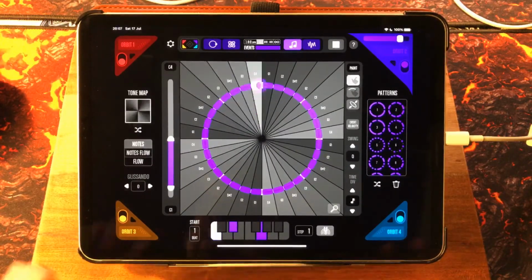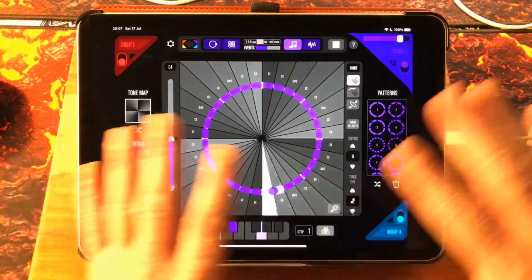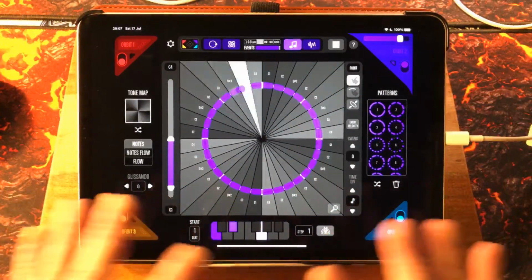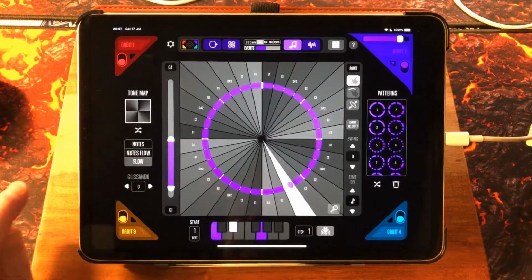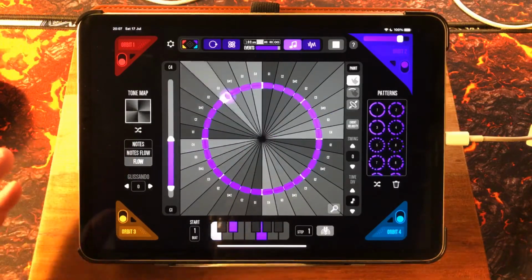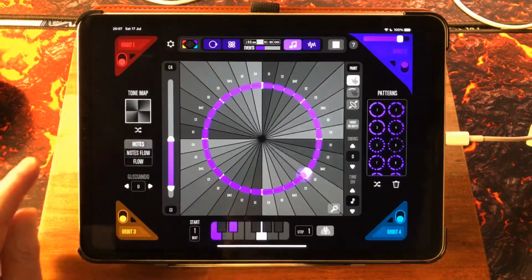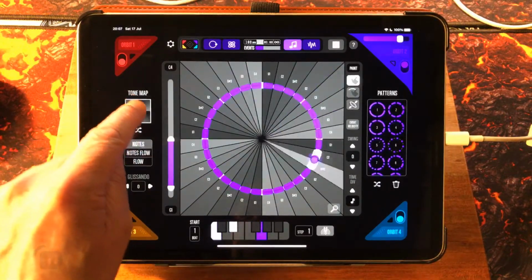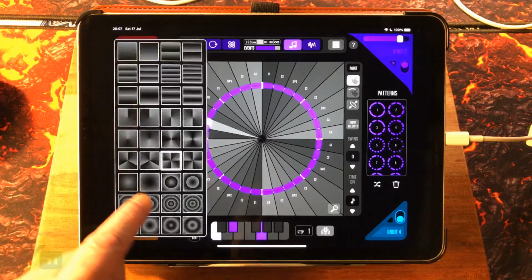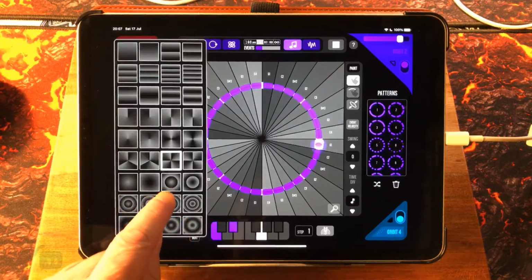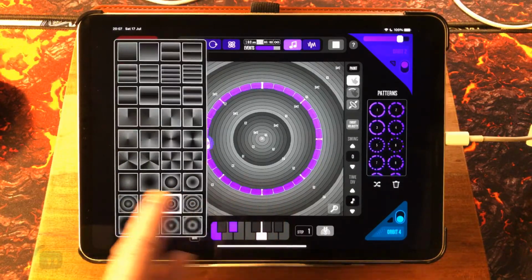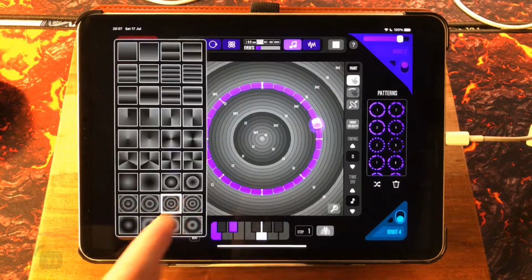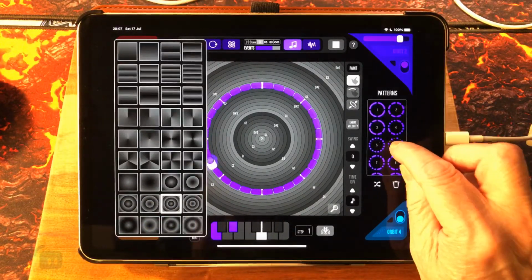Okay, we can make the notes sort of blend into each other. Now this is much better for the slower sound, for creating more ambient stuff, not for this. And then we've got our tone map, and we can change the tone map. Now if I change it to something like, it's just going to play the same note, and we can hear it better if we do this.